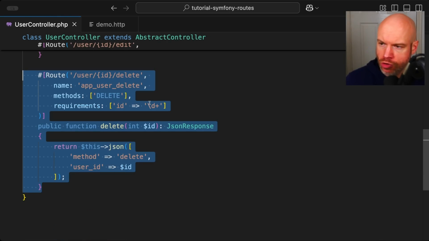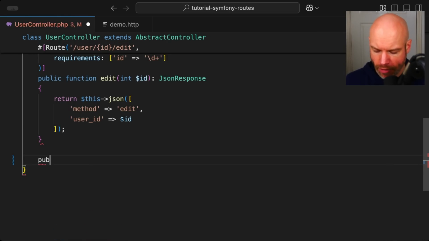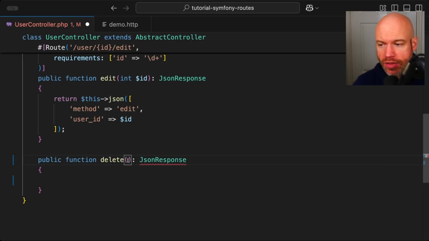So I'm going to remove the delete method. I'm then going to create the public function delete. This, of course, is going to return a JSON response. The argument of the delete method is going to be an integer, and it's going to be called ID.